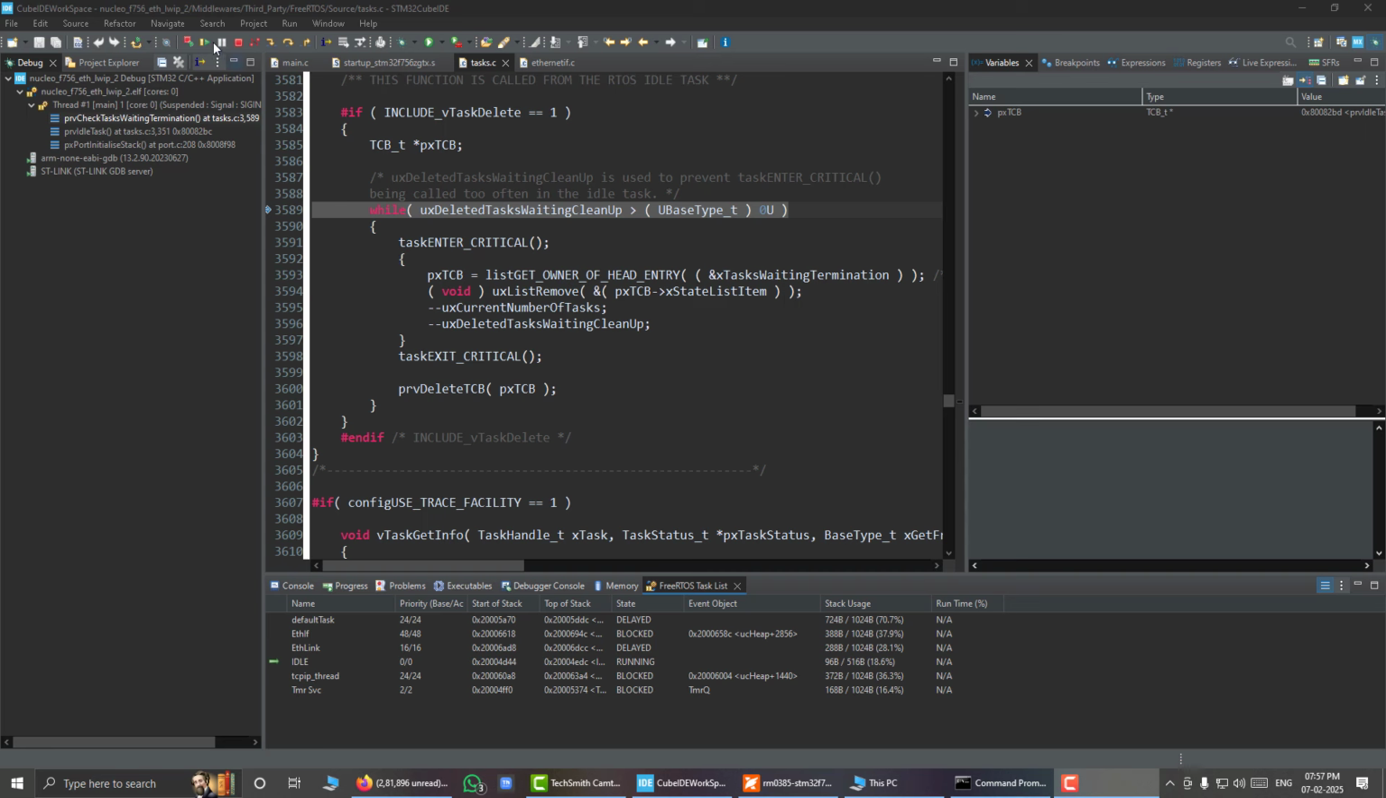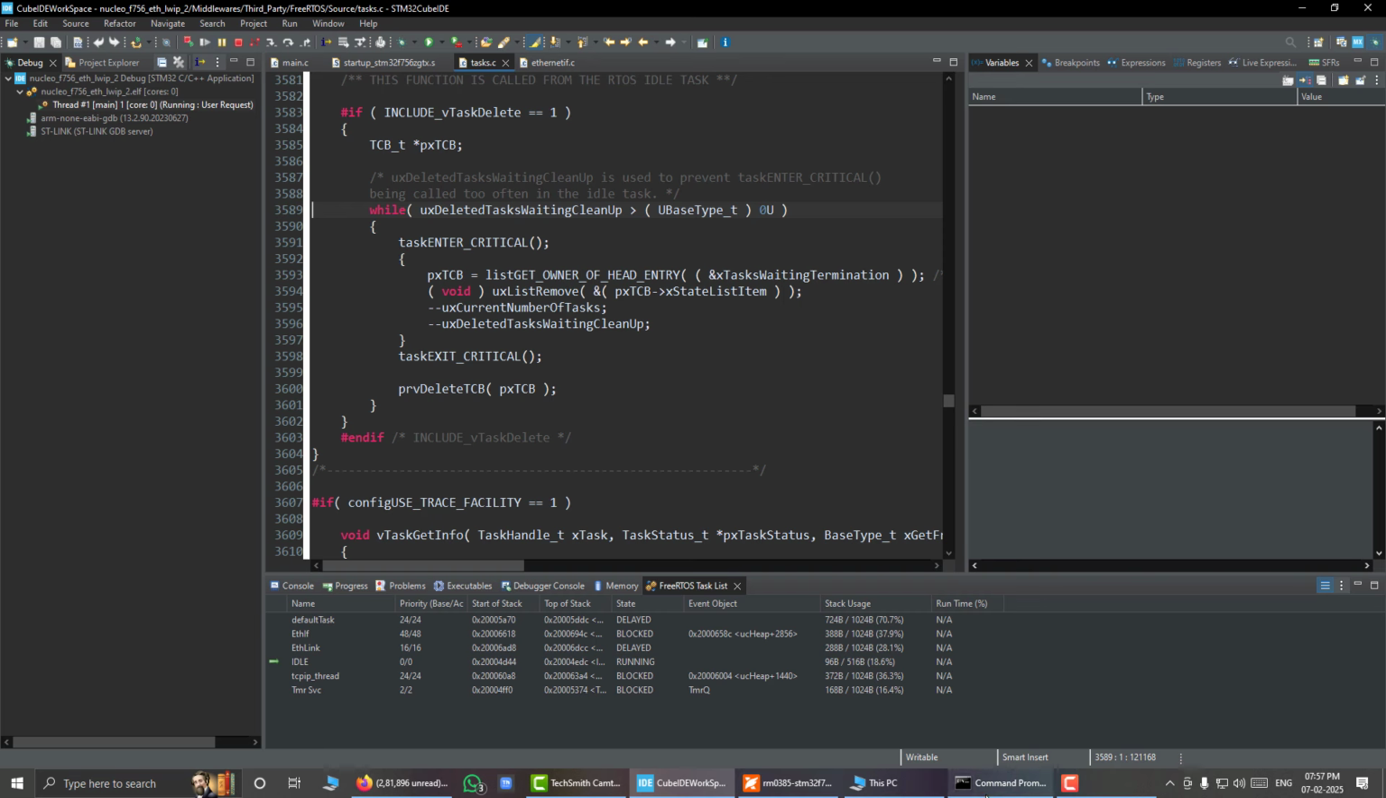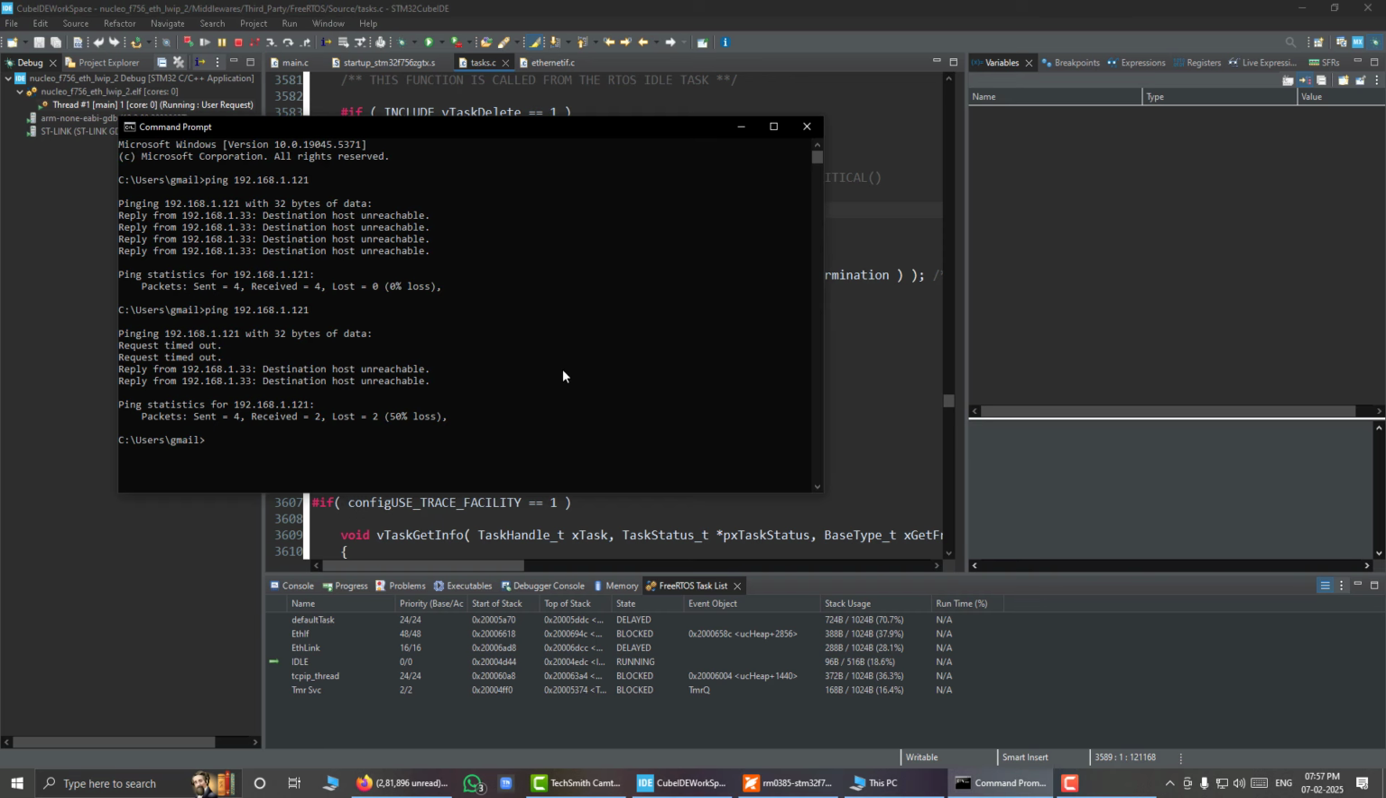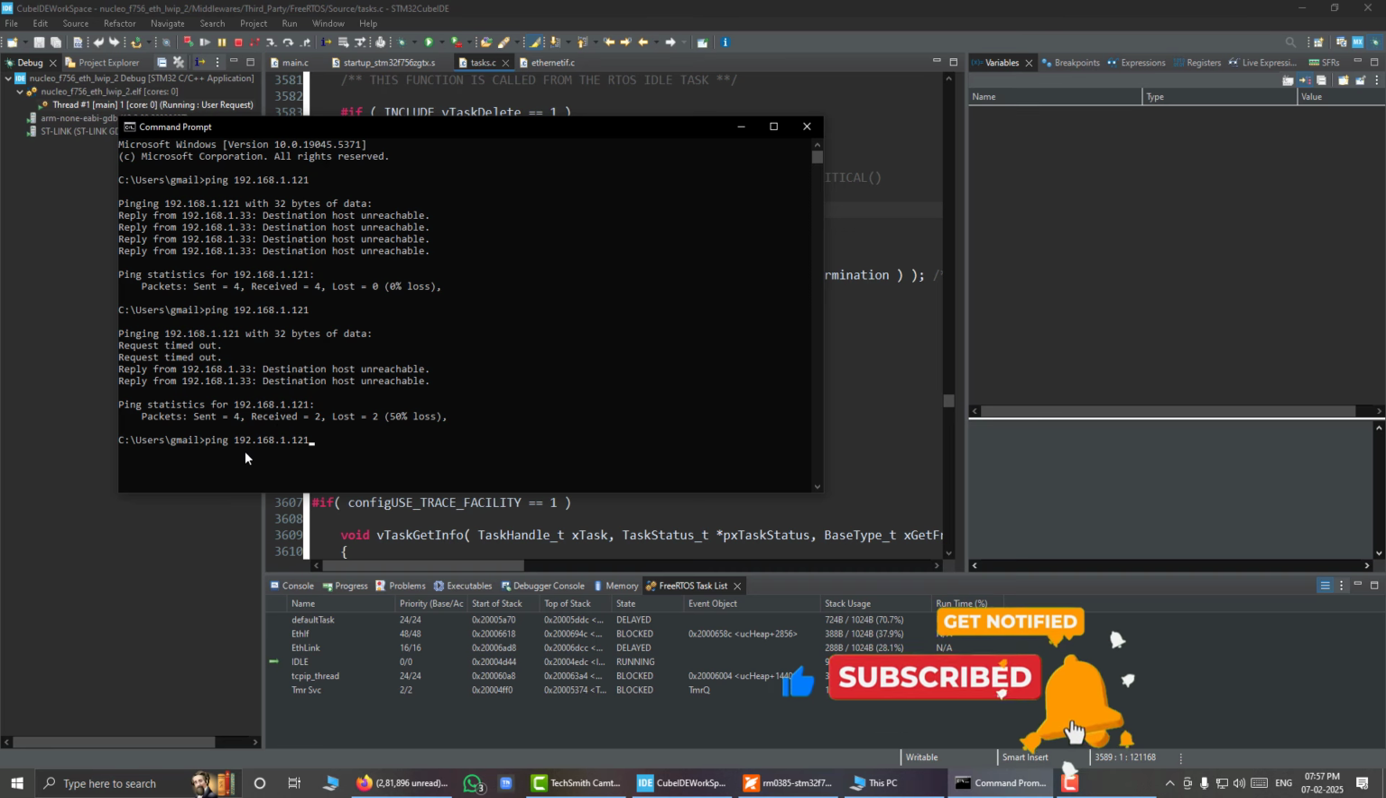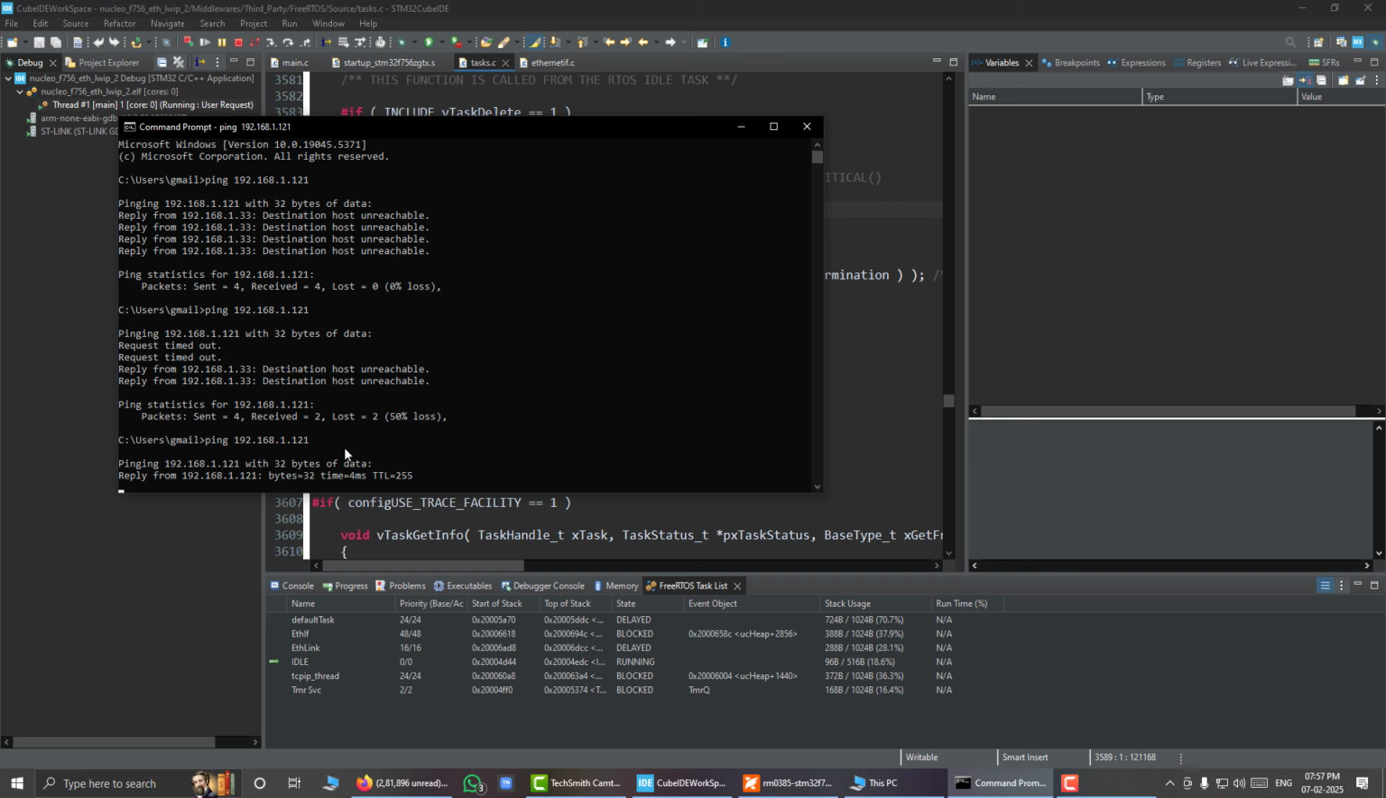So now let us resume this program using the resume button, and let us go to our terminal and try to ping our embedded host using the ping command, and then the IP address of our embedded or STM32 host. As we have assigned this static IP address to our embedded host during initialization, we will ping that IP address, and this IP address is 192.168.1.121. So now let us hit enter and see what happens.